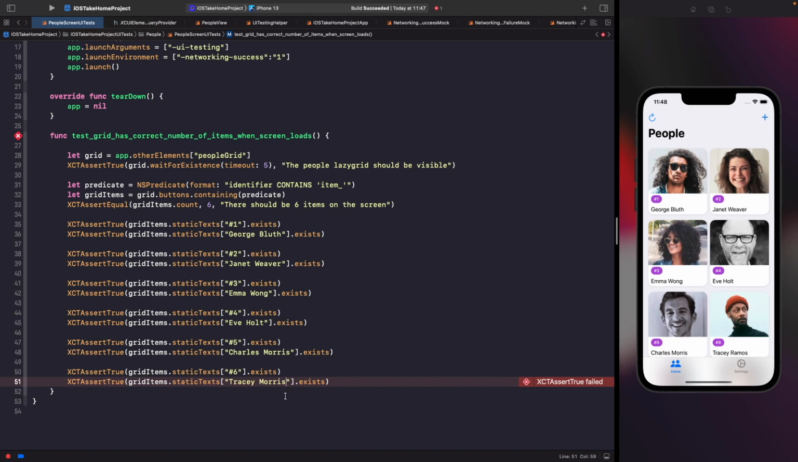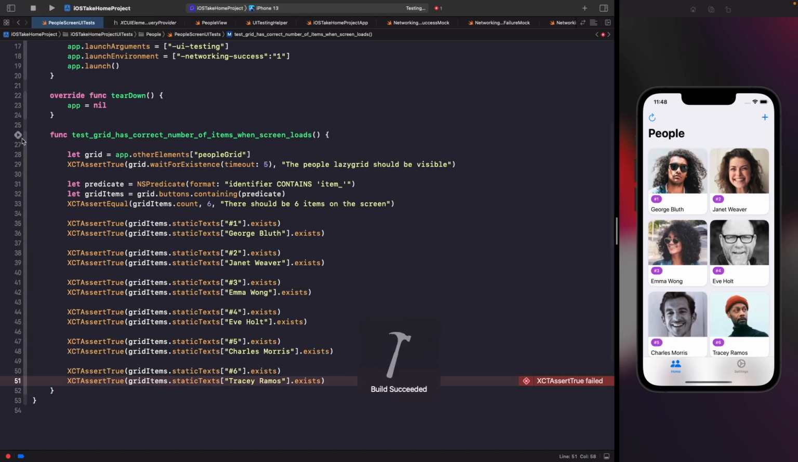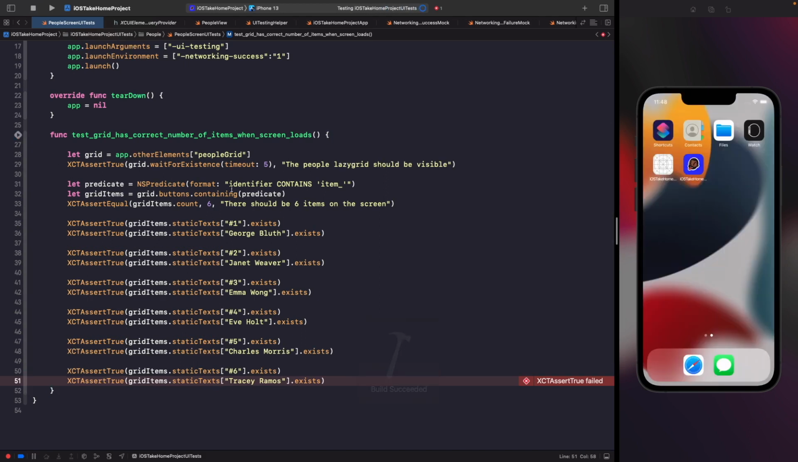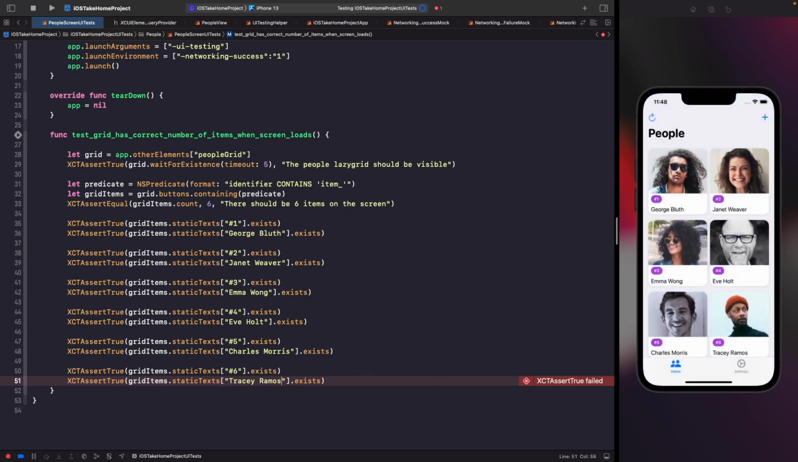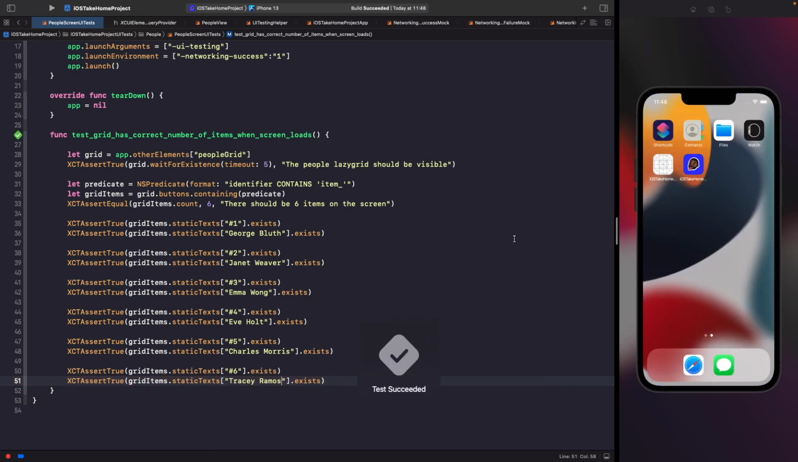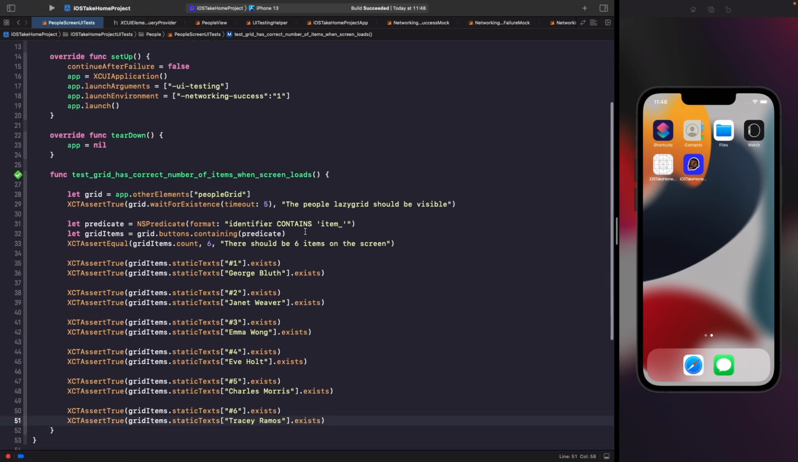And you'll now see that our last test actually fails. The reason why it fails is because it's not Tracy Morris, it's Tracy Ramos. So let's change this to Tracy Ramos. But you can see here that this helps us validate that we have the right text on the screen. So let's just run this again and see what happens. Cool. And now you'll see that our UI test passes for our screen in terms of loading the correct number of items, which is exactly what we want.